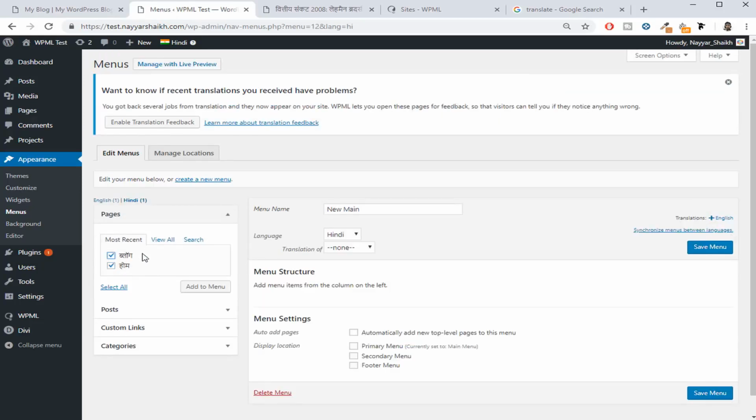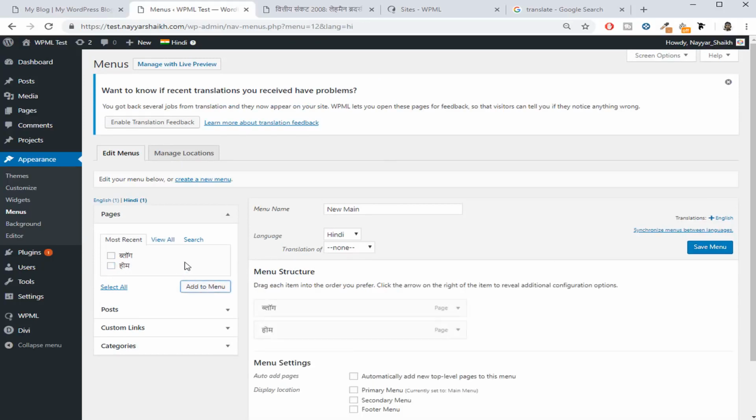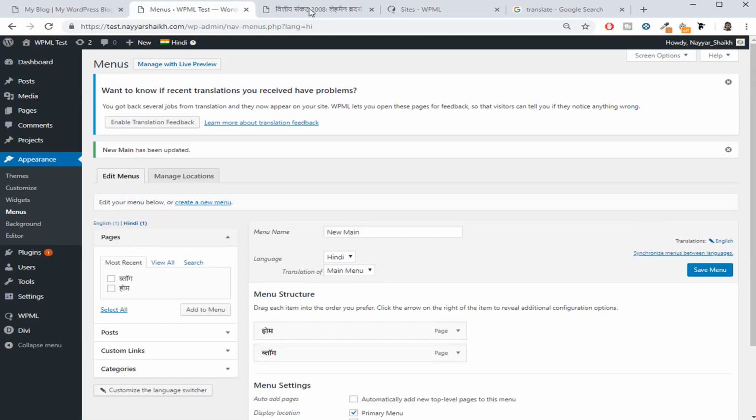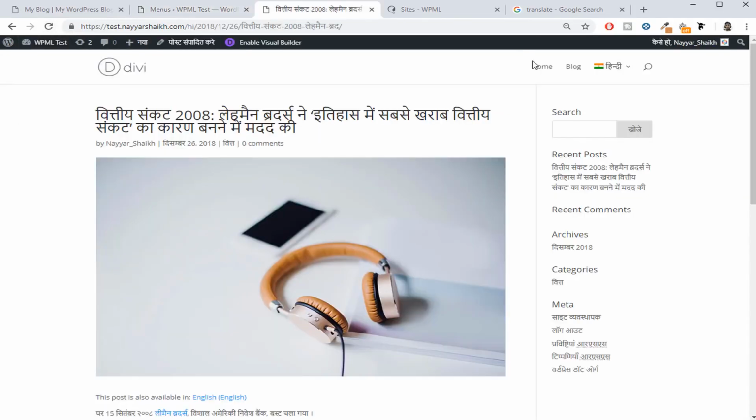Now select the pages that you want on the home page or for the menu, drag and drop those, and this is the translation of the main menu, which is my English menu. So I'll select that and click on save menu. Now come back to this website. Now as you can see, this is in English, home and blog. Let's refresh it. Now as you can see, home and blog is also in Hindi.